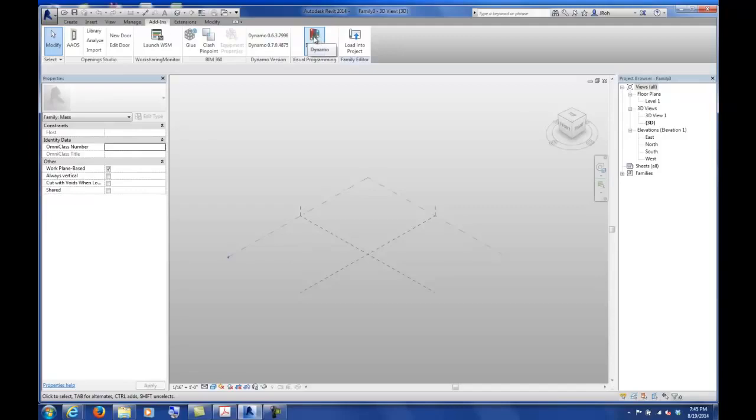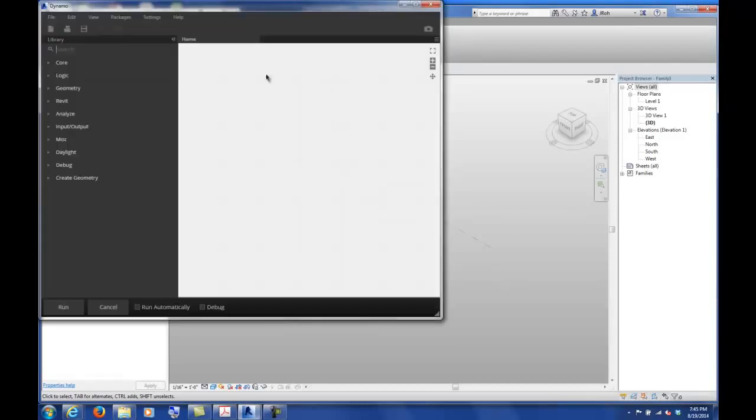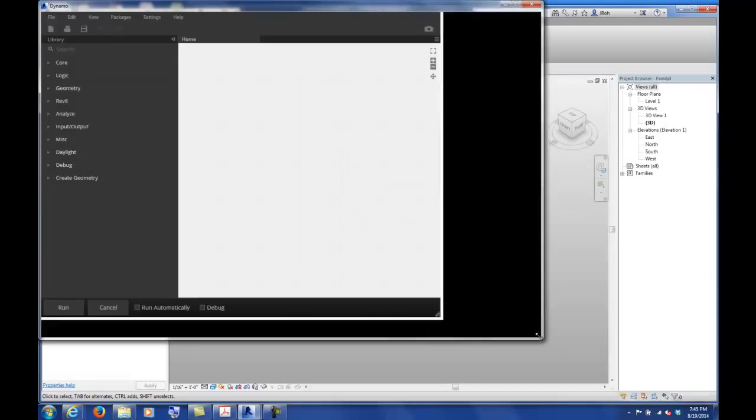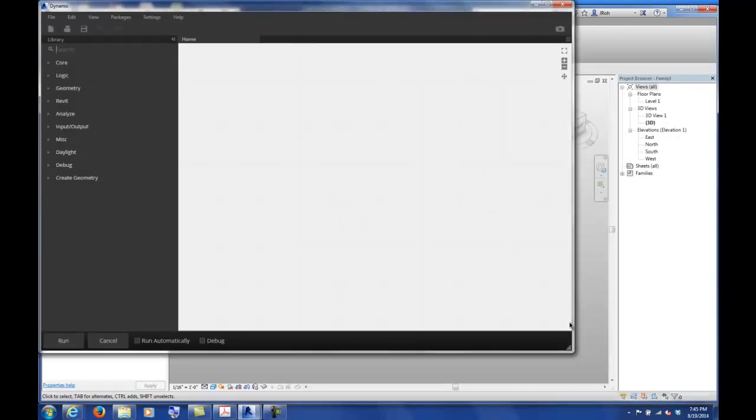But if you click on the button that says Dynamo, it should pop open another window. Mine's taking a little bit longer here. That looks like this. And essentially, this is kind of like Grasshopper. The only difference here is instead of having all those icons that Grasshopper has, Dynamo has a menu off to the left. So if I click on Core, it expands into other tools.